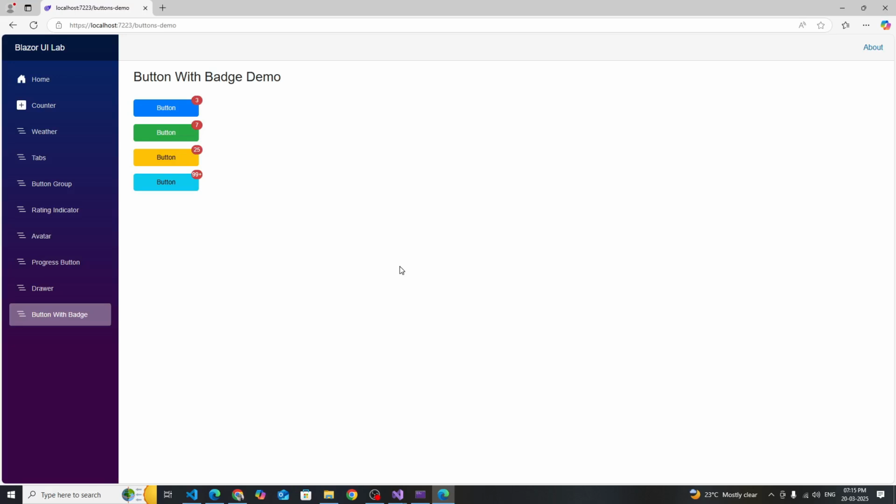In today's video, I'll show you how to create a button with badge in Blazor using only C# and Razor components without any JavaScript or third-party libraries. Badges are perfect for showing notifications, message counts, or alerts on buttons, making your Blazor app more interactive, user-friendly, professional, and good-looking. So let's start building button with badges.